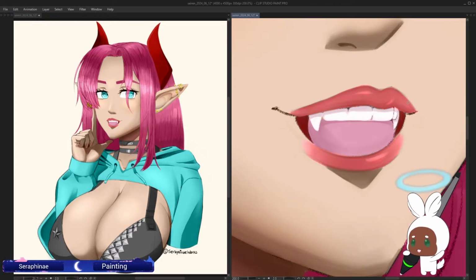I have to go back up to the top of her head, but I just want to get rid of this spot of sketch pencil in here.